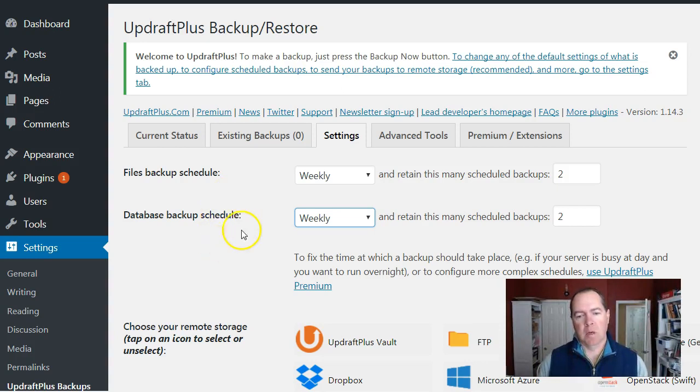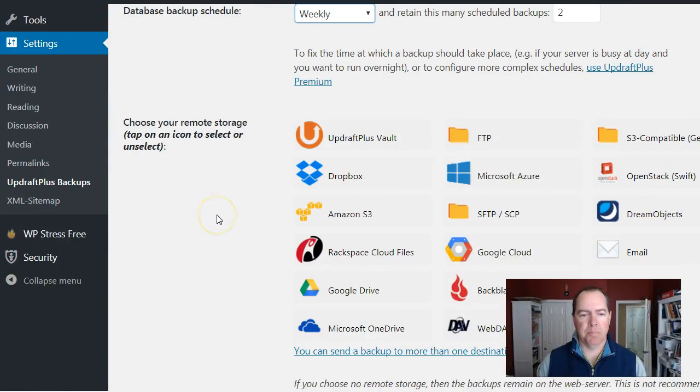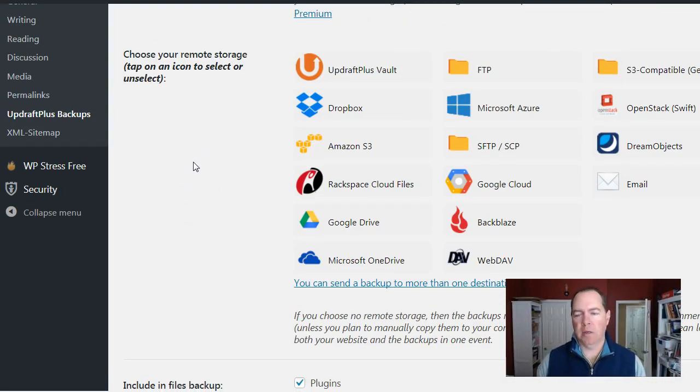And so you definitely want both of these things backing up on the same schedule at the same time. So make sure whatever you choose here, you choose them both to be the same schedule. So now the next step is choosing where in the world you want your backups to go. Now I like to use Dropbox.